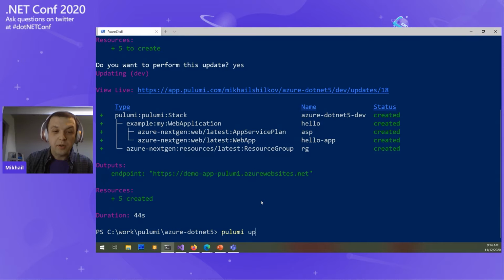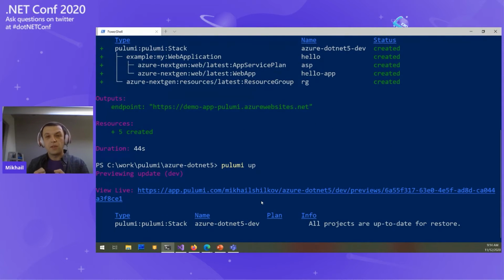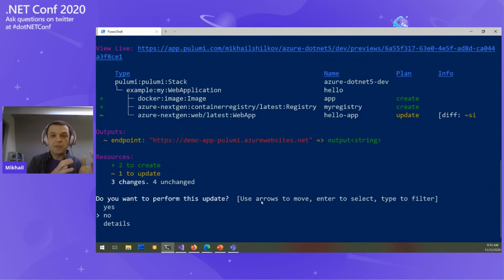Now let's run my program again. And this is to show you the power of desired state configuration that I'm using here with infrastructure as code. What happens now is that Pulumi compares my previous deployment state with the new state, and it figures out the exact difference that has to be deployed. It knows that the resource group can stay, app service plan can stay, web app can stay, but it has to update the pointer to the Docker image. So I see in the preview an update operation for my web app.